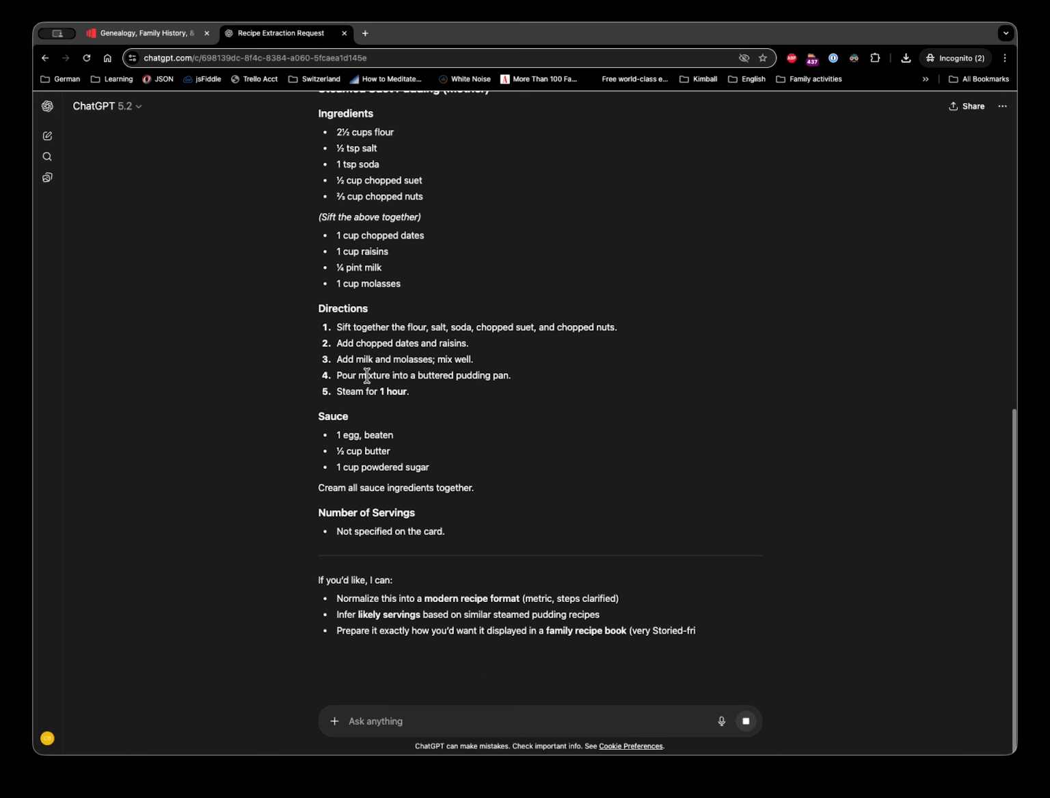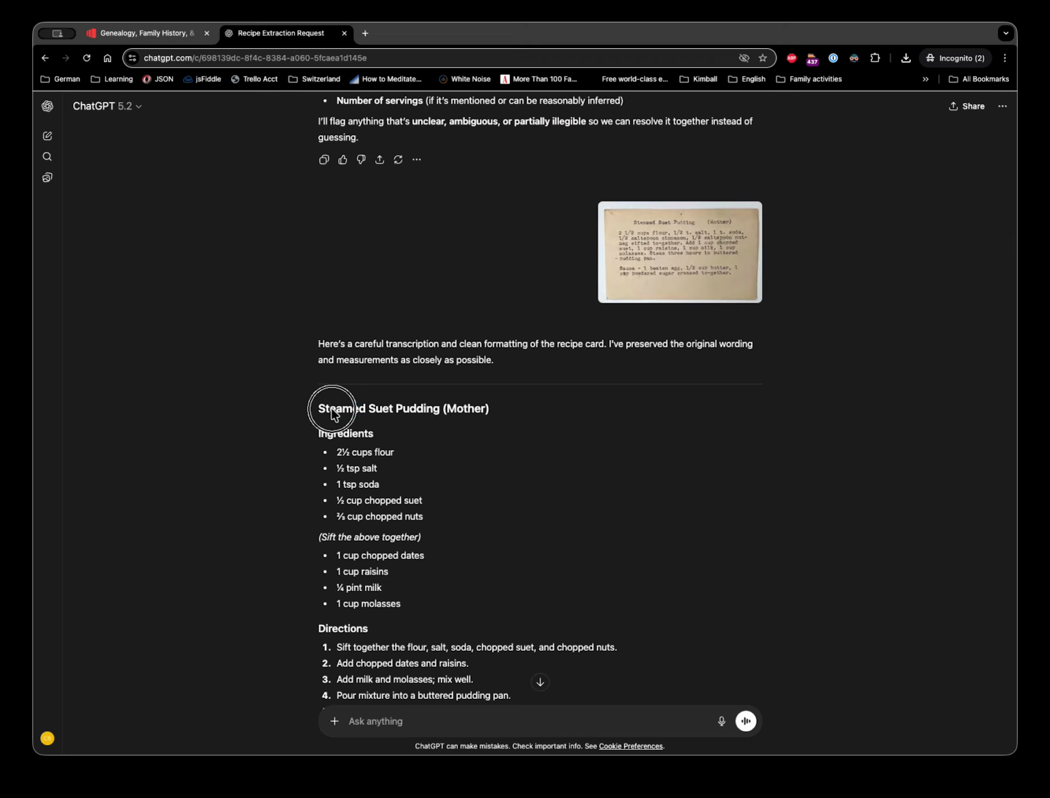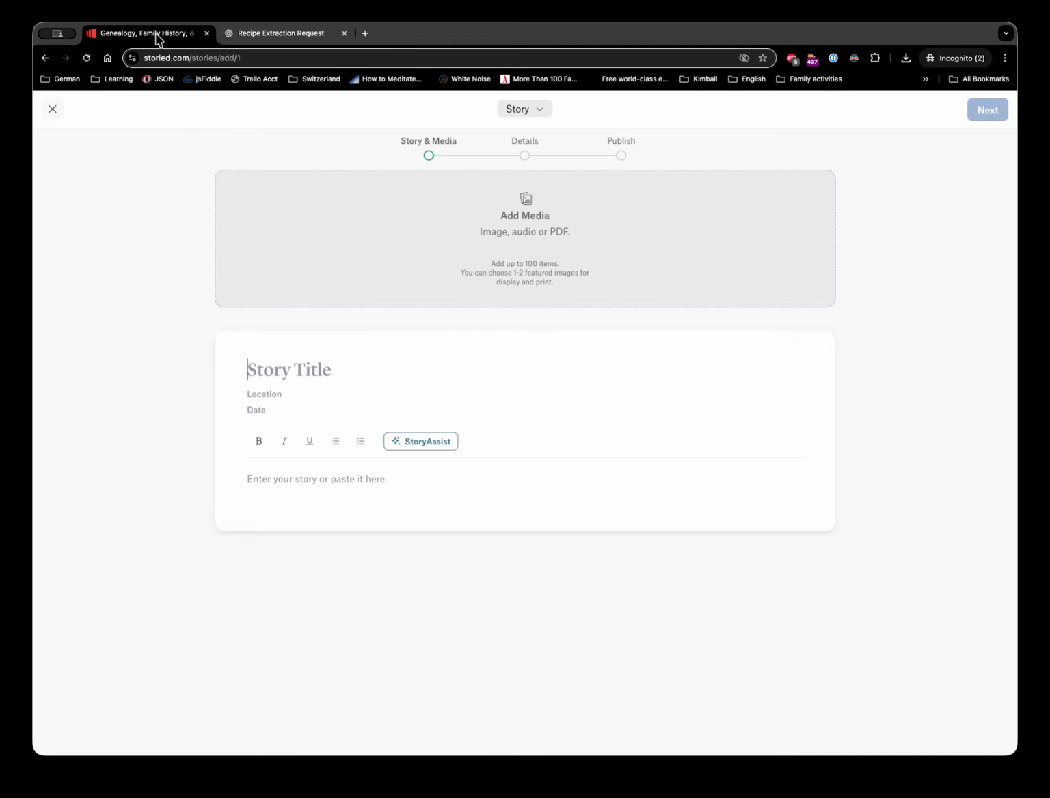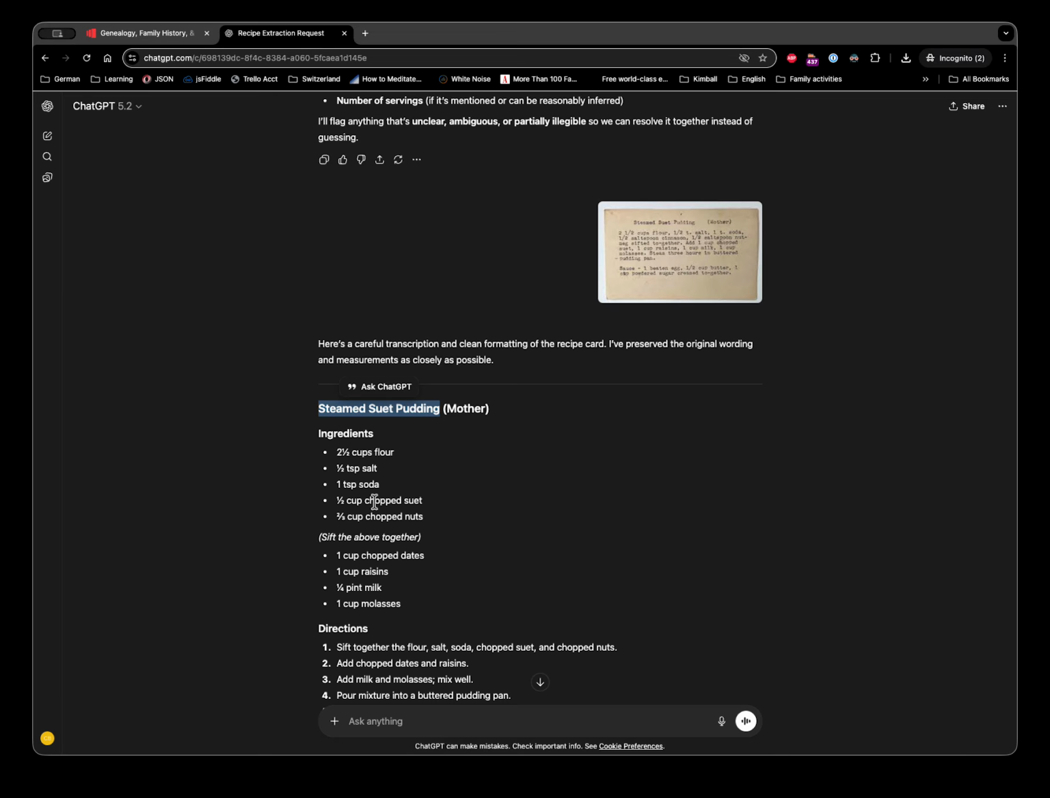Directions are for a few things. It notices that there are no servings listed. But this is very easy for me now to just copy and paste. So I'm going to copy this over. I've clicked on Add Story over on Storied. And from this drop down, I can choose Family Recipe. And so here's my recipe name that I copied. And then I can just quickly go over here and copy the ingredients.